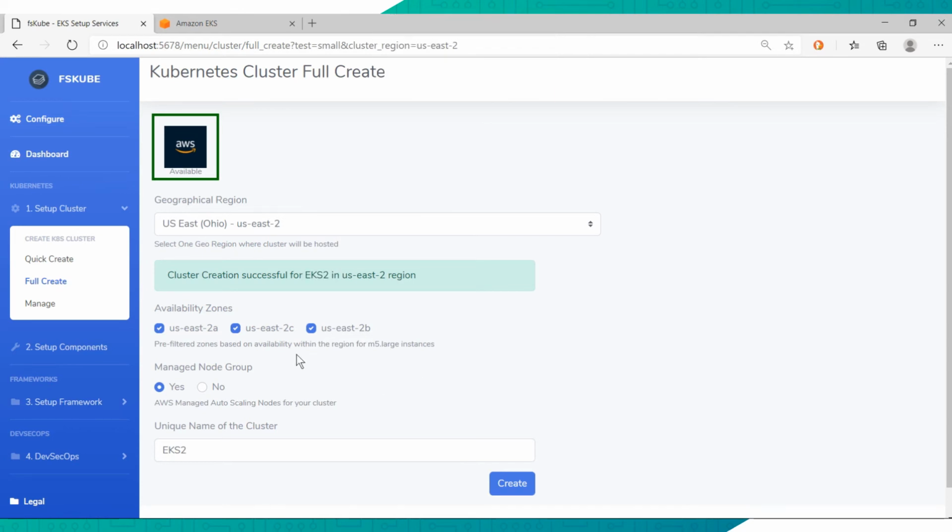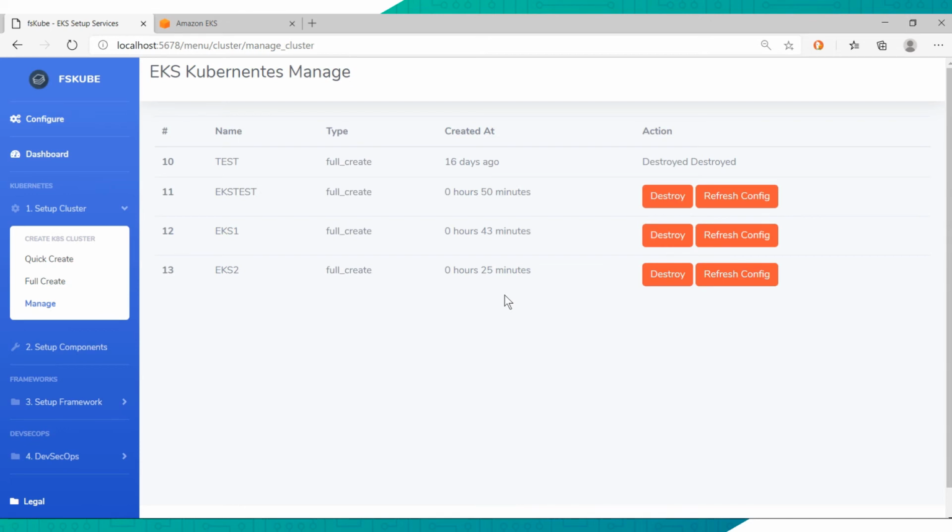Now the cluster is created, and we can go to manage, and we can see that previously I had created these 2 clusters. This is the new one, and it has taken around 20-25 minutes. From here you can either destroy the cluster, or you can refresh the config of the cluster. The config file is stored in the user home directory under .fsKube, so you can find it over there with the folder name as the number of the cluster, so it will be under the directory 13. And then you can destroy the cluster. Once you destroy it, the cluster will be destroyed in the Amazon EKS service.